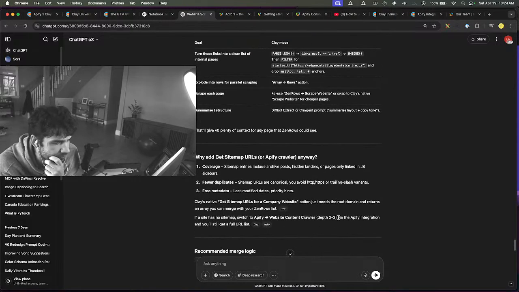Why add get sitemap URLs or Apify crawler anyway? Sitemap entries include archive posts, hidden landers, or pages only linked in JS sideboards. Fewer duplicates, since sitemap URLs are canonical. You avoid HTTP/HTTPS variations, and get free metadata, last modified dates, priority hints. Clay's native get sitemap URLs action, you just need the root domain. It returns an array so you can merge with yours. If a site has no sitemap, switch to Apify website content crawler, depth 2 or 3, via the Apify integration, and you get the full URL list.